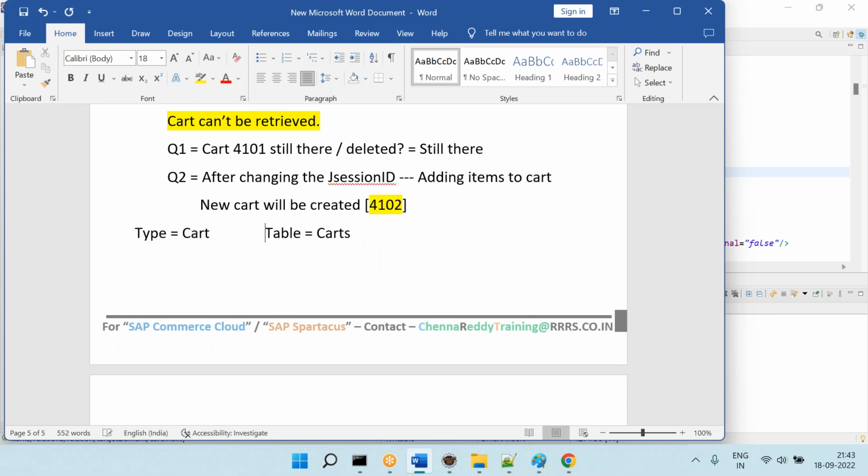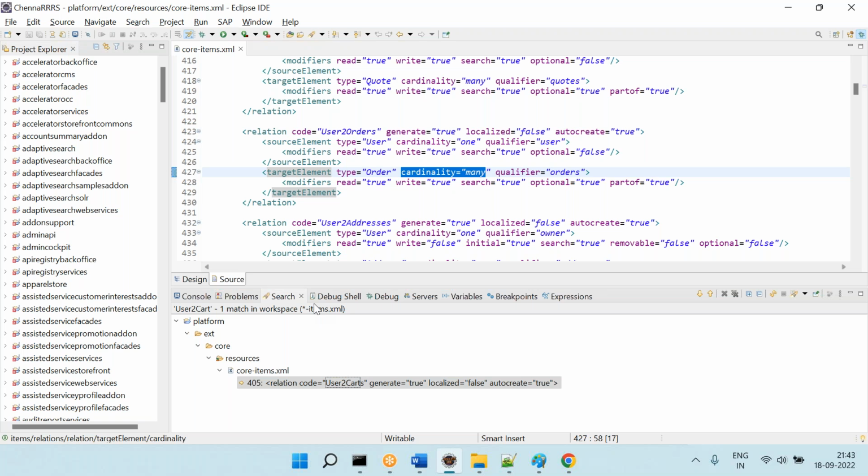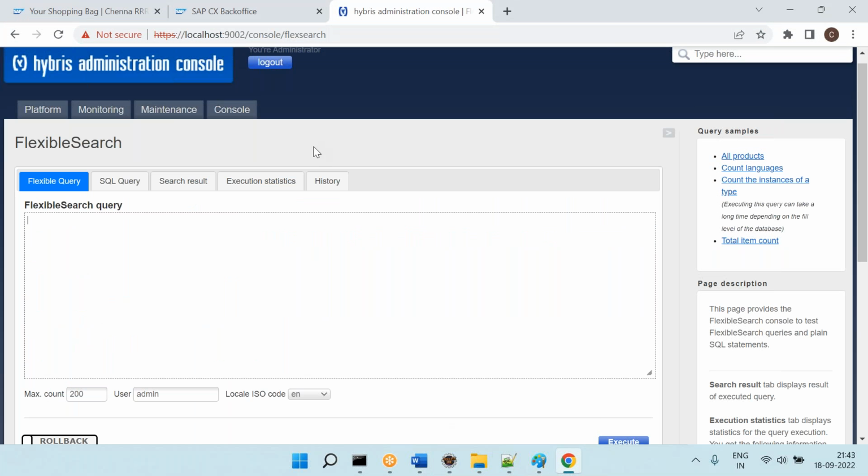The general syntax is what? If the type is ABC, then the table will be ABC. Yes, that's it. Now tell me, I want to see the cart information in the application.